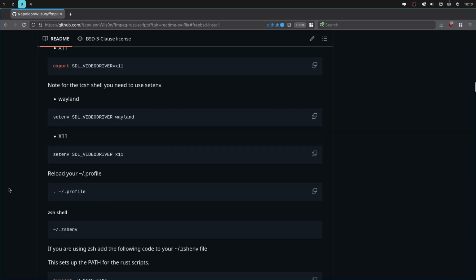If you're using the tcsh shell, you need to use setenv instead of export. So it's a similar setup. You'd run setenv SDL_VIDEODRIVER, and then there's no equals, and then wayland if you're running Wayland, or x11 if you're running X11, and then reload your profile.